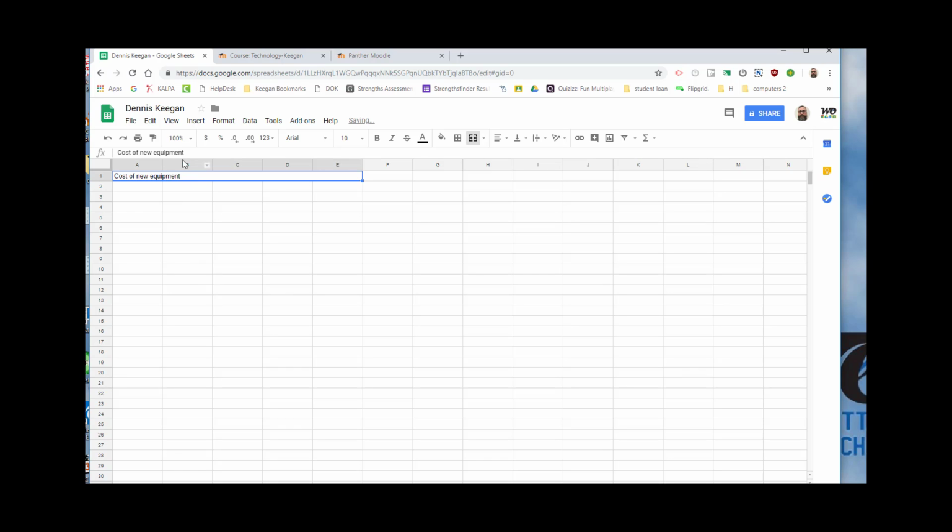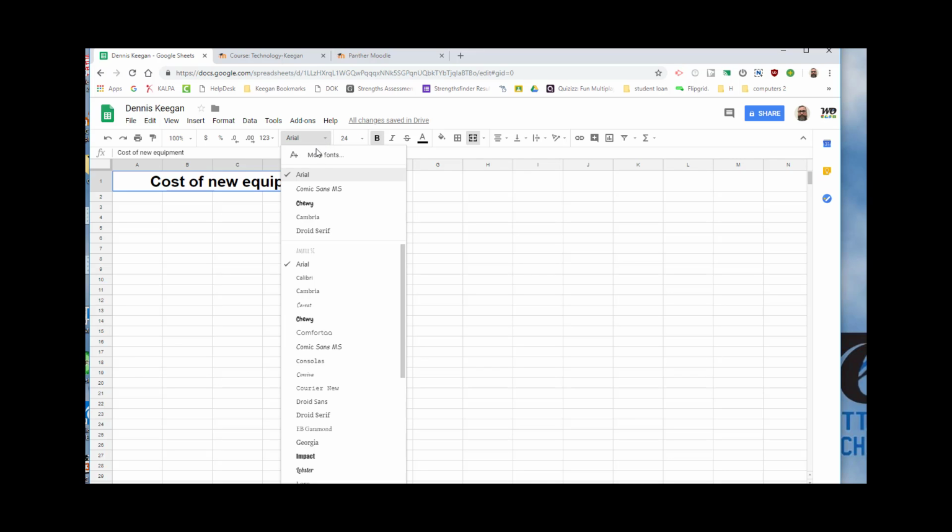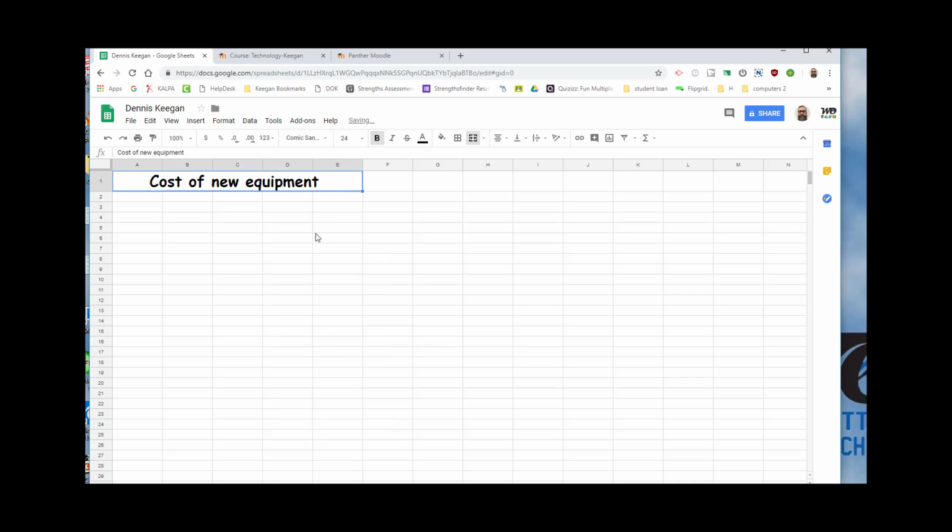And once you have that, I'd like you to make that so it is centered, like we've done it before. We're going to make it a little bigger. I'd like you to set this at 24. I'd also like to see it bold. You can make your choice of type of font that you want. I'm going to choose Comic Sans.